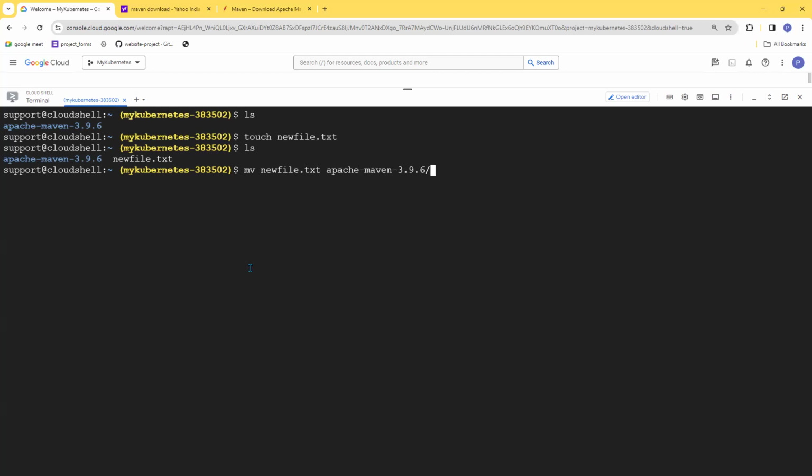Let's say touch command new file.txt. If you want to move or copy the file here, we have a command, which is mv, for move, and we remove it from here and push it into this Apache Maven. mv space new file.txt to where? Apache Maven 3.9.6. Now the file is moved. It's not available here because it's already moved into this directory.